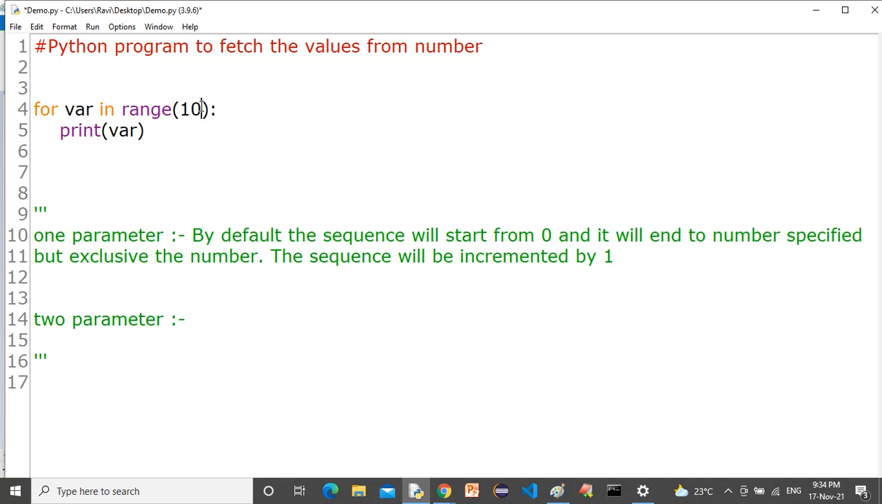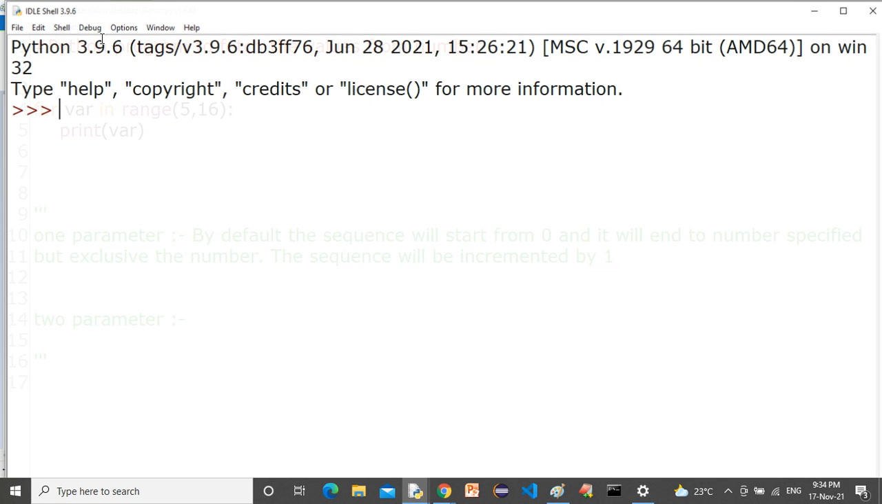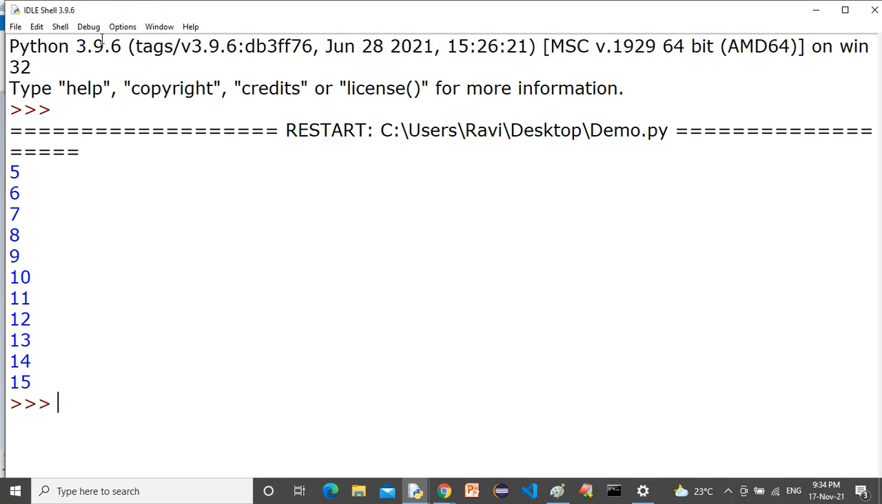Okay. So let's say, sir, I want to start with 5. Very nice. Sir, I want to go up to 15. Up to 15 means you have to specify 16, exclusive. So now it will print from 5 to 15. Let's print this, whether it is printing or not. Look, yes, it is printing 5 to 15. Is it clear, all of you?